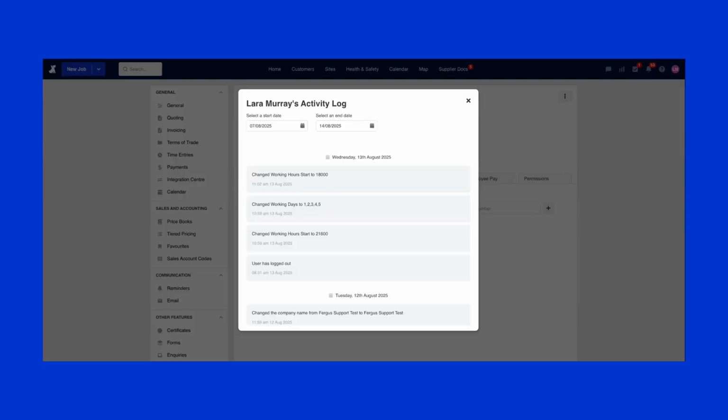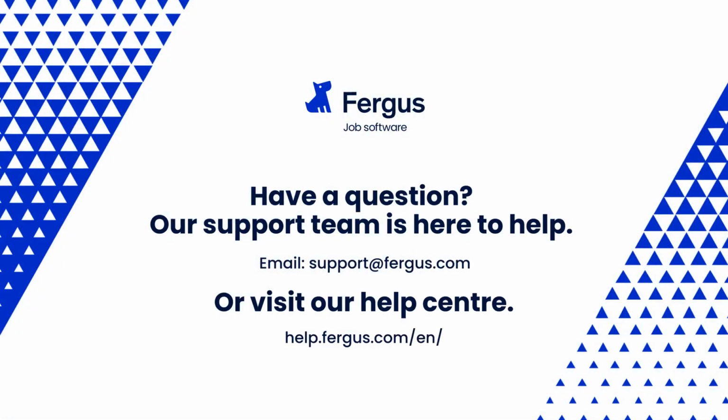And that's it! This simple but powerful feature gives you visibility over what's happening in Fergus, so you always have a record when you need it.